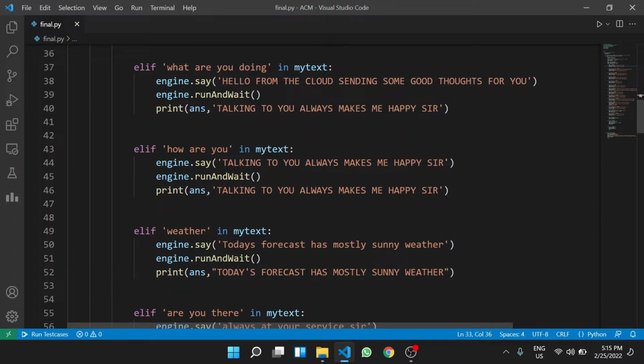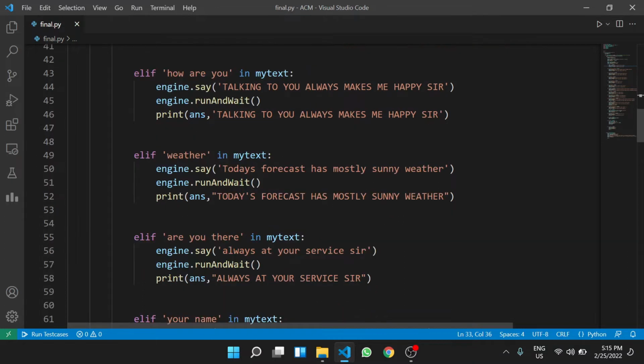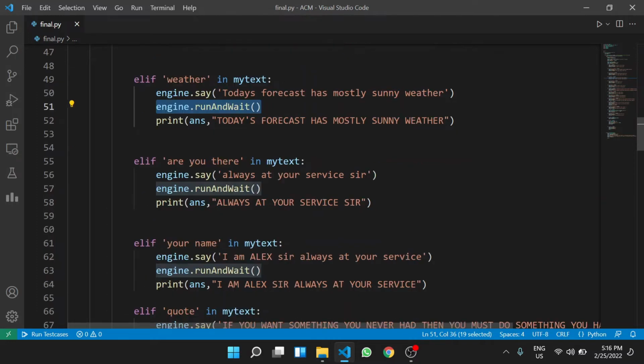So we can add on things like this, like how are you. In that case, it will tell you talking to you always makes me happy, sir. In case of weather report, if you use the word weather, then it would automatically tell today's forecast has mostly sunny weather. So the syntax is similar, right? As I explained, engine dot run wait is used to give a small break between the audio output and the next text part, and engine dot say is used to convert the text into the audio form.